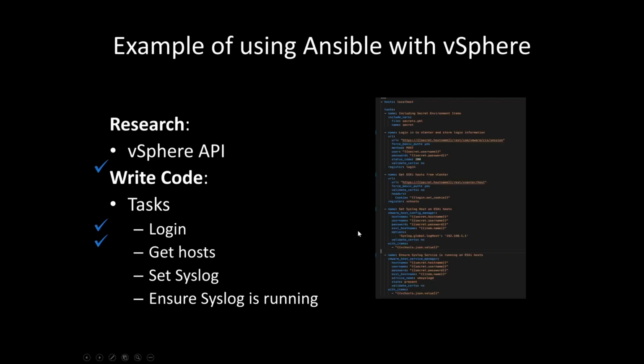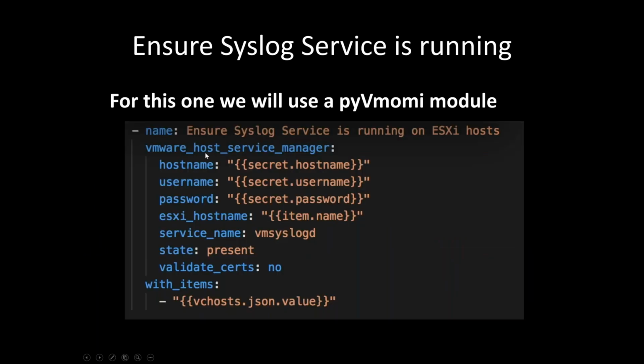All right. So that means that we have set syslog, but we know that syslog is one setting. It needs more things. So we need to make sure that syslog is running. That will be our last part of our playbook. We're going to use the module called VMware Host Service Manager. All it's doing is we give it a service name and we tell it, is it present? Present means running. If it wasn't, it will start and make it running. This is why we call it declarative. Whatever you put in here, it will make sure it gets done.